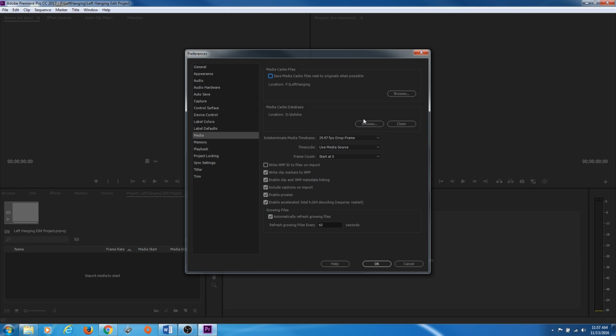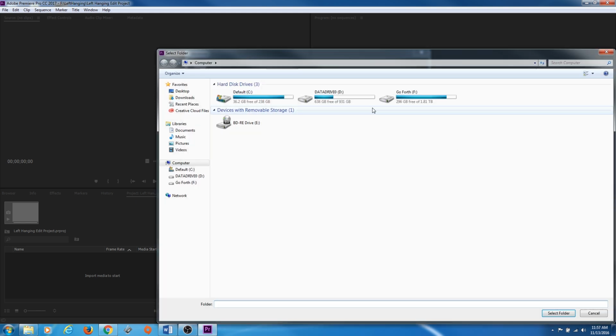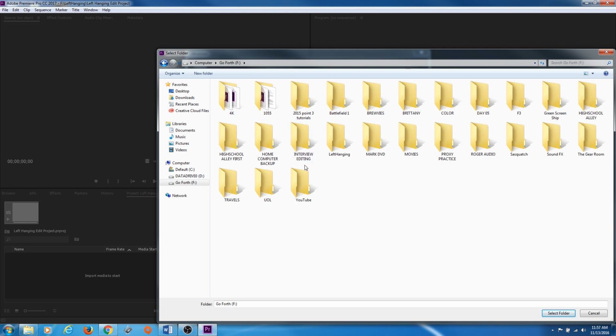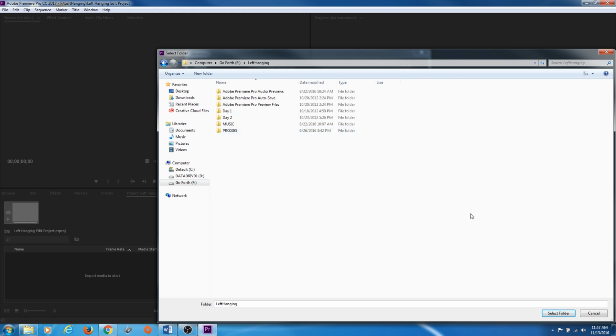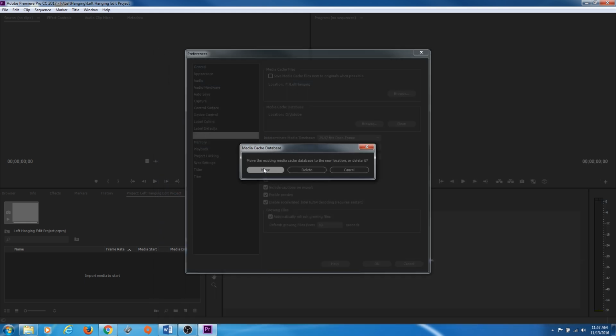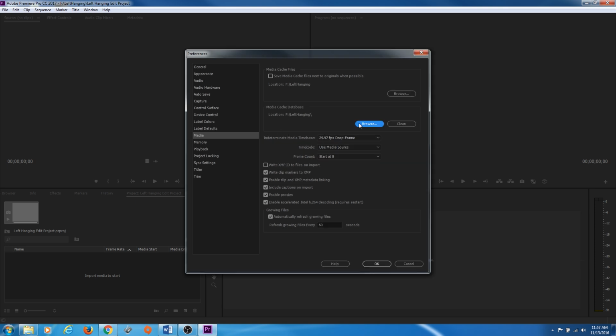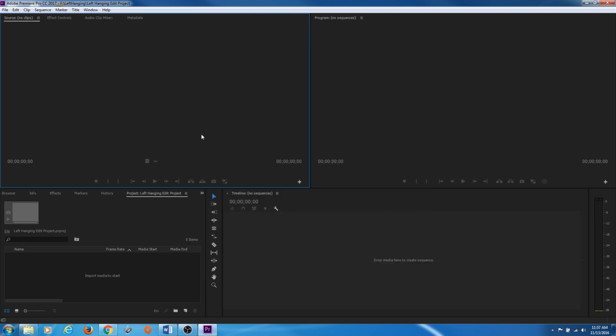And I'm actually going to change, for this project, my media cache database for saving audio waveforms and thumbnails. So I'm going to go under same folder, select. And I'm going to move any files that have been saved in my D location to that new location. And you can actually clean that out and have it regenerate if you wish by just hitting clean. So now that I've got those set up, I'm going to hit OK, and I am ready to start importing footage and start working on my project.